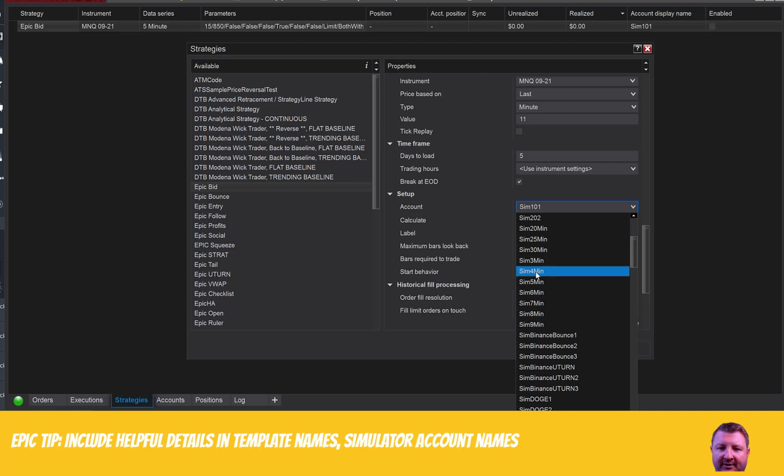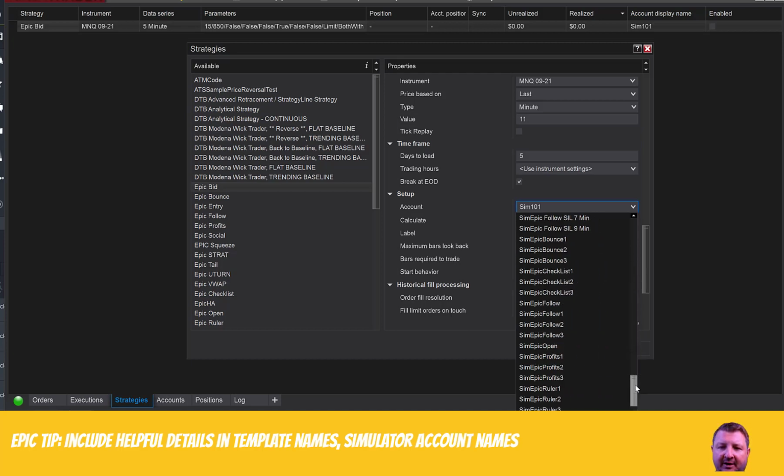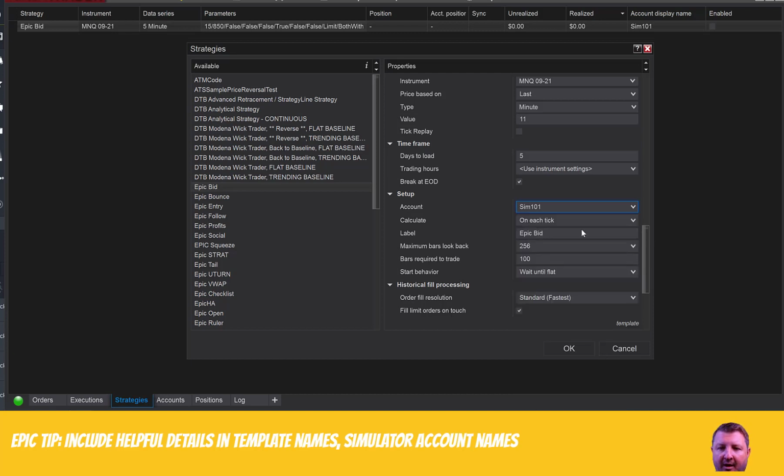I like to set it up with details inside the name. Sometimes I'll include the strategy I'm going to run in the name, so Epic Squeeze. Sometimes I include the instrument, M2K. Sometimes I include the minutes. I like to include as many details as possible so that later on we can get as many details as possible. So this is an 11 minute, and I'm going to enable it on sim 11 minute.